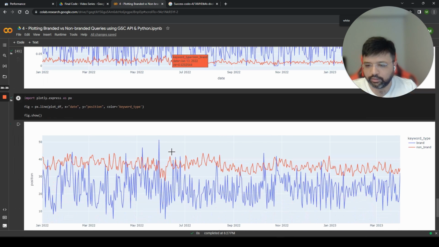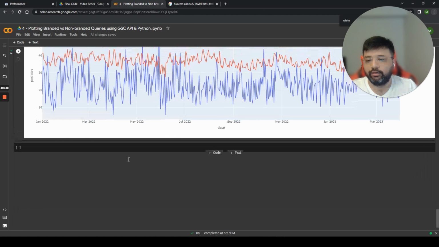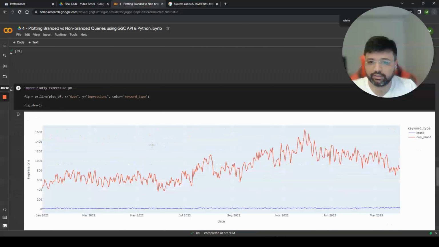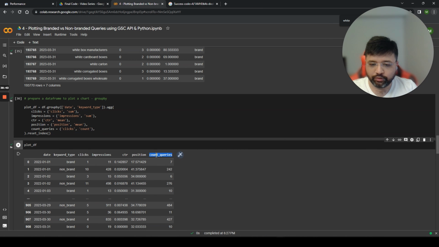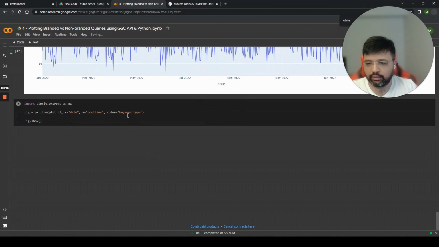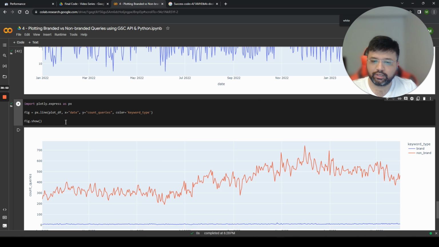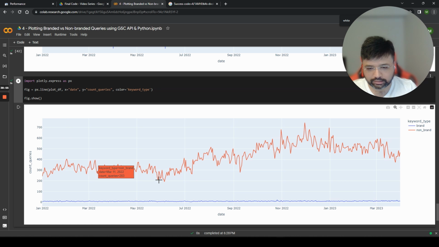But I'm a fan of one number, which is count queries, and that is what I'm going to plot here. While I used to do active consulting, I have used this number a lot. If I start producing more content, before I start to receive clicks from that content, I would start instantly seeing those types of content ranking on non-branded queries, and this chart helps me do that.